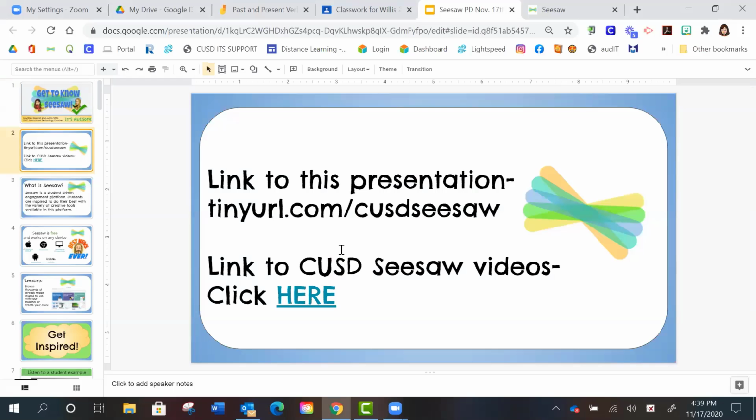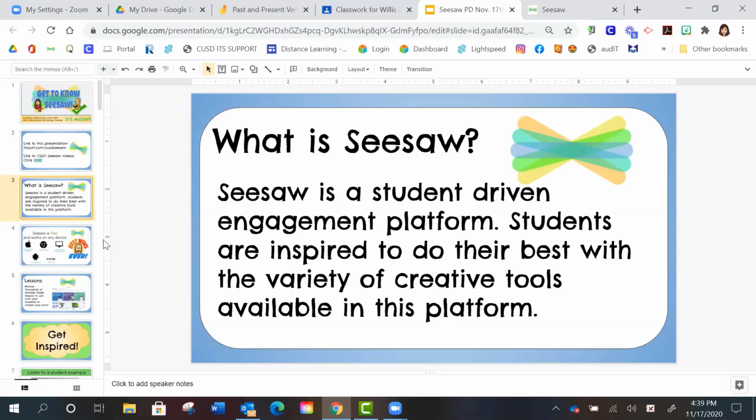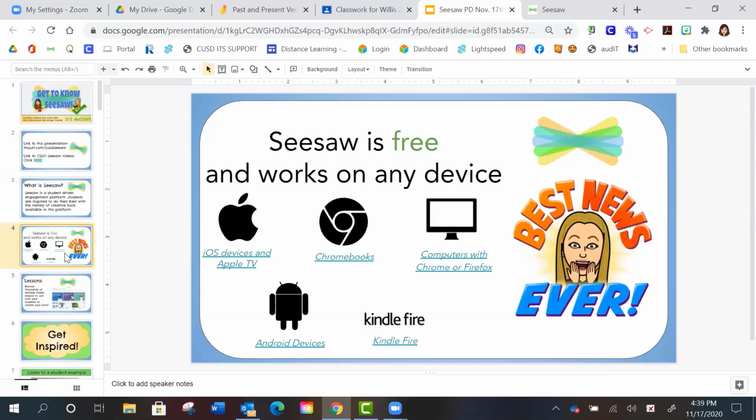So if you look at this slide, you'll see that there is a tiny URL to get to the slide deck here. It's tinyurl.com/CUSD SeeSaw. So if you want this slide deck to refer to, you can go to that link. It tells you what SeeSaw is. We kind of talked about that. We talked about all the devices that could be used for this.